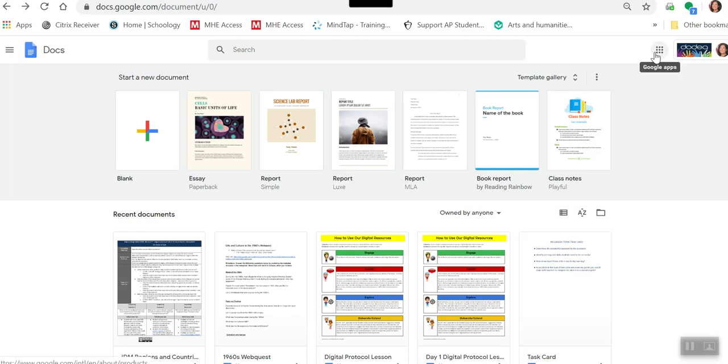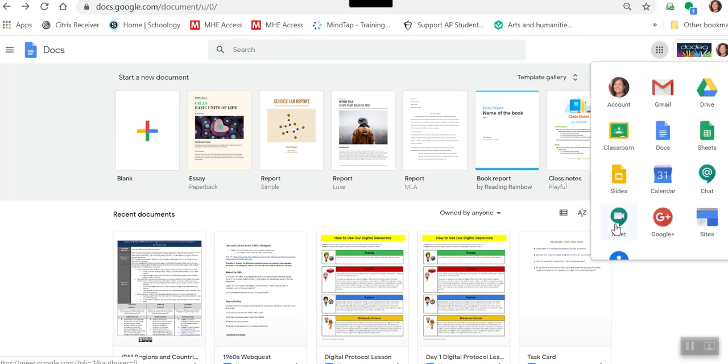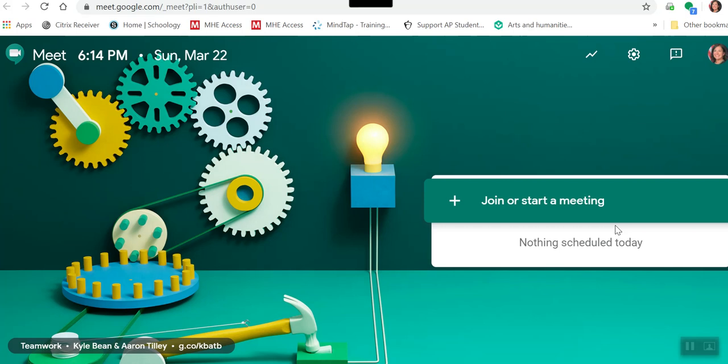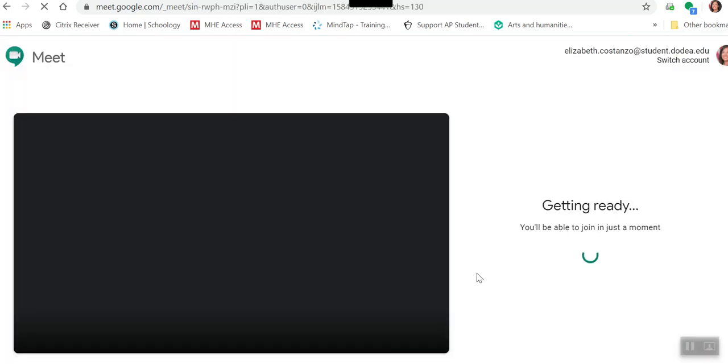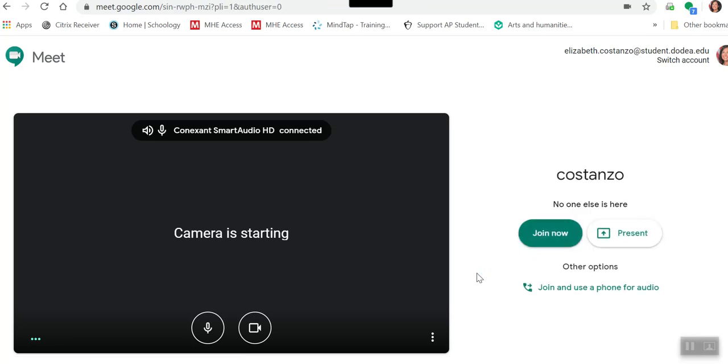To get started, you come up to the Google Apps and you select Meet. Now you're going to join or start a meeting, and I'm hoping this is going to work. I have one that I use all the time, and my nickname is Costanzo. And yay, we're in. Now here's the thing with this, just a couple of things. I'm using a camera to screencast what you're seeing, so that's why my camera failed. Yours should work, and you will pop up on the screen.